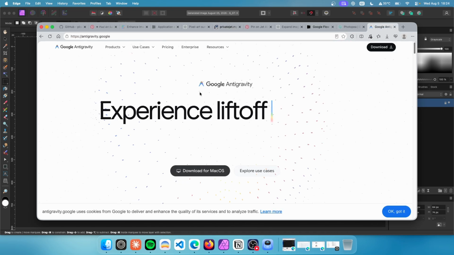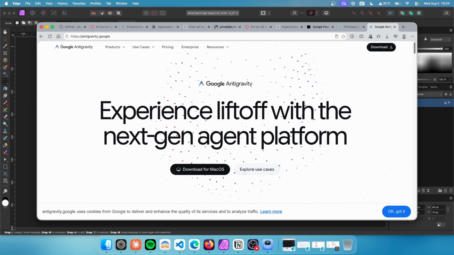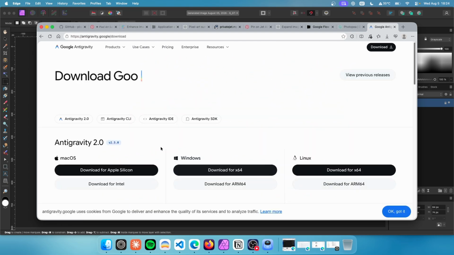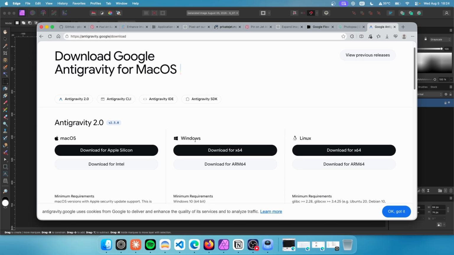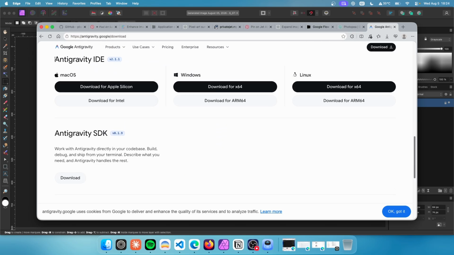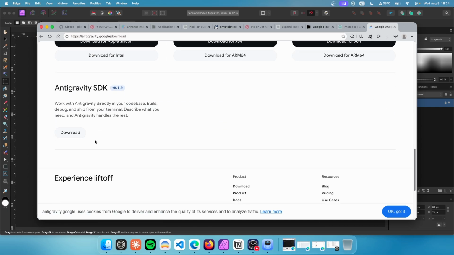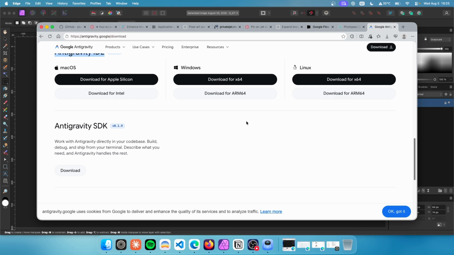And now the next step is here to download this IDE or code editor on your computer. Just simply go here, click download for macOS, or if you are on Linux or Windows, you can get the installer right here. Just make sure that you get the Antigravity IDE instead of Antigravity 2.0. So yeah, once you have it installed, let's open it up.